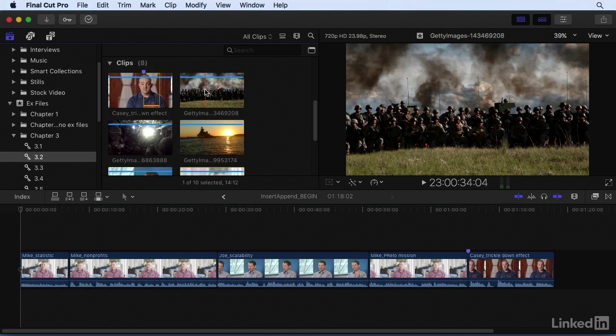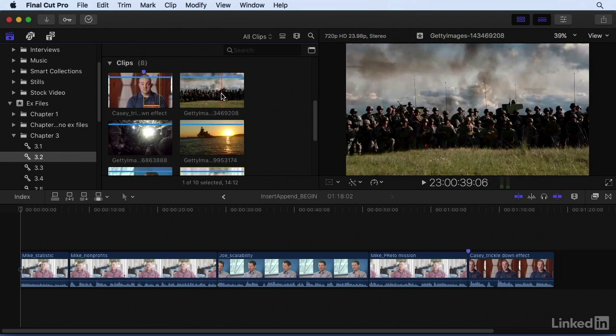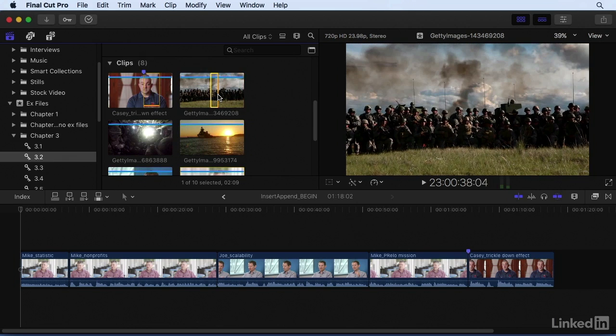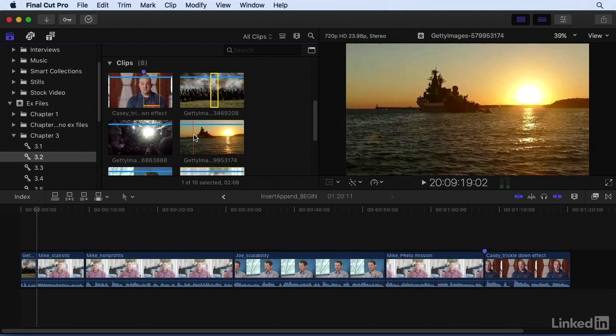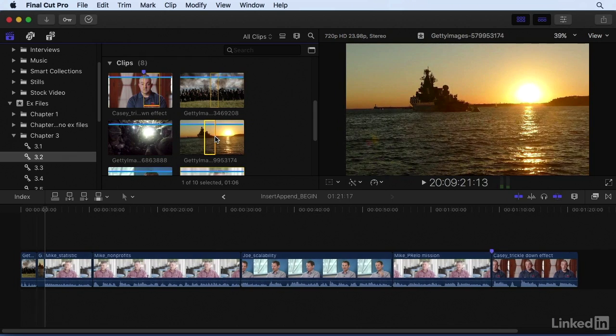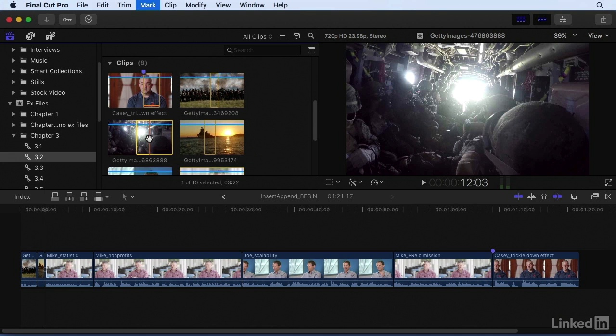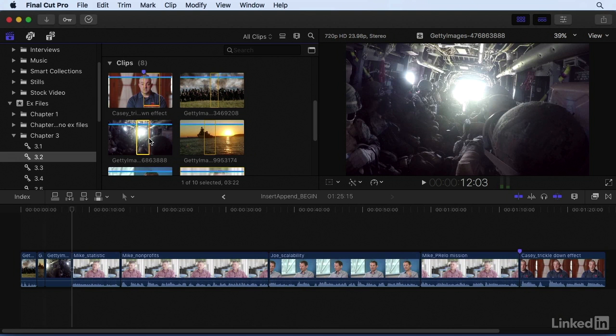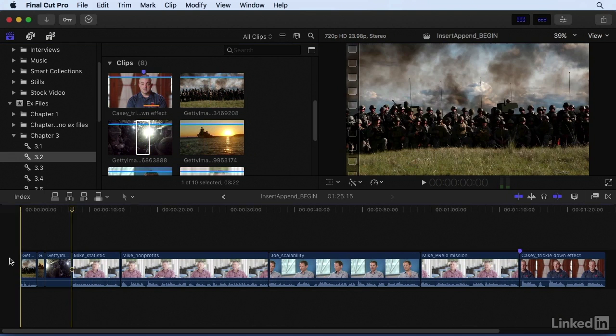So I just want to show you how you can use the keyboard to very quickly get shots down. I'm just going to mark an in and an out and press W. And here, in, out, W, in, out, W. All right, so as you can see, the keyboard can get it done pretty fast.